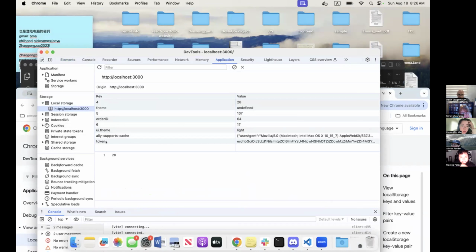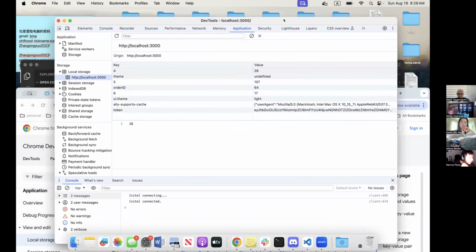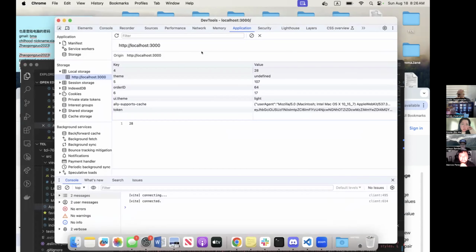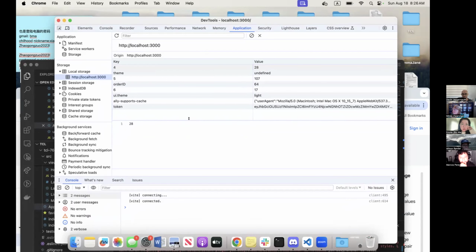Interesting. So it's not getting into local storage even when she clicked on the button. Because you should see that little test list, what's it called? TCL 76 something, I think. That one. Is it this? I think so. Yeah, it's just TCL shopping list path. I think that's all I have in my local storage.